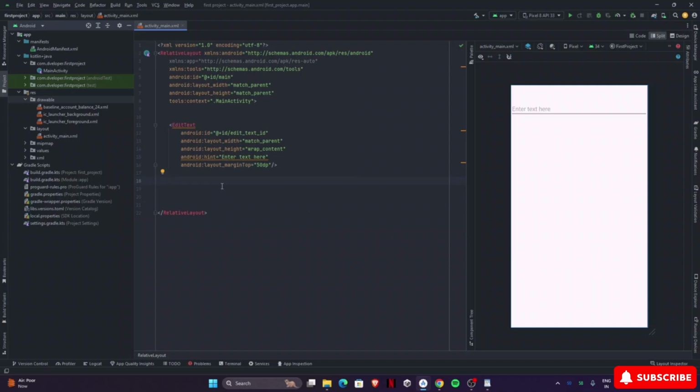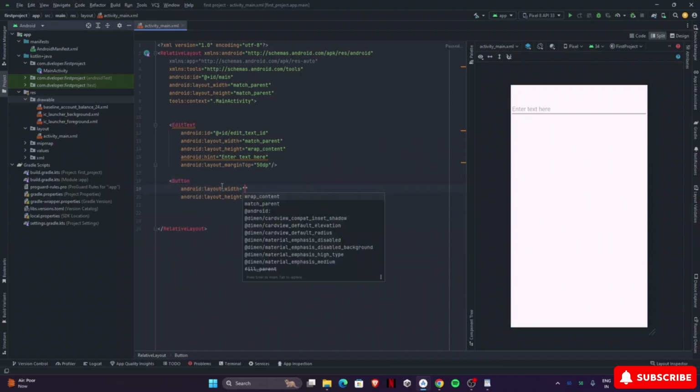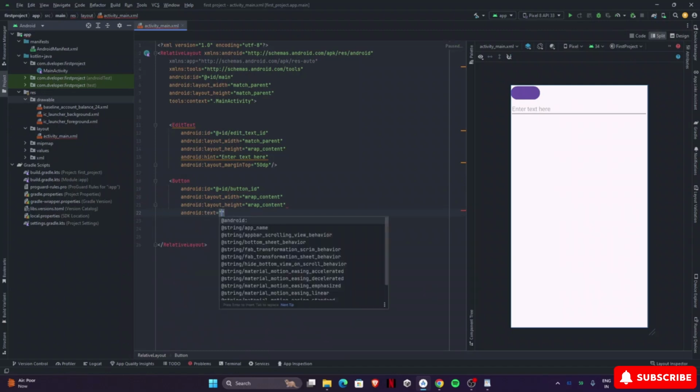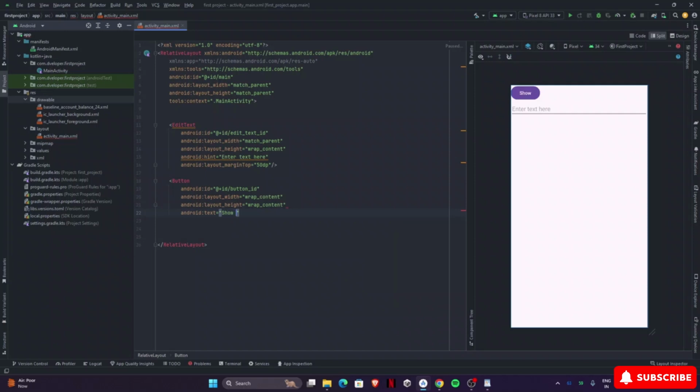So now we will create a button with a width of wrap content and height of wrap content. Perfect. We will also assign an ID to this button. But remember, that ID must always be unique. In fact, there should never be two identical IDs in the entire project. Perfect. So we have assigned an ID. Now we will give the button a text label that says show text.